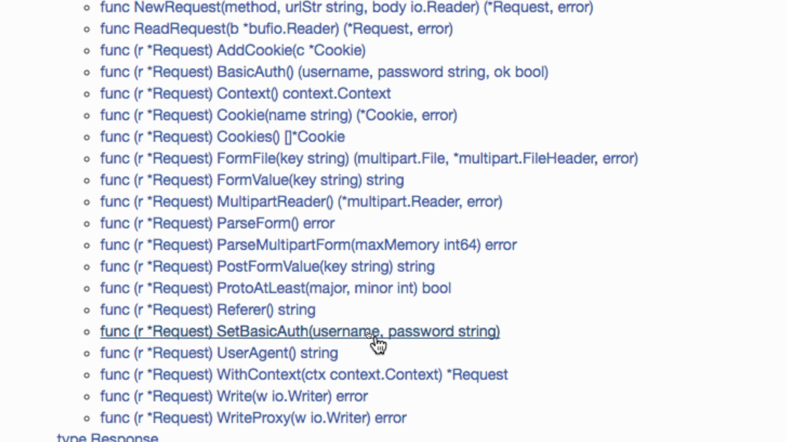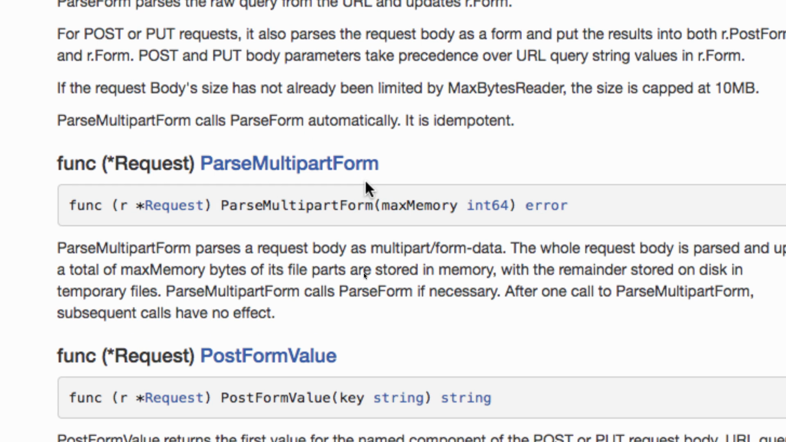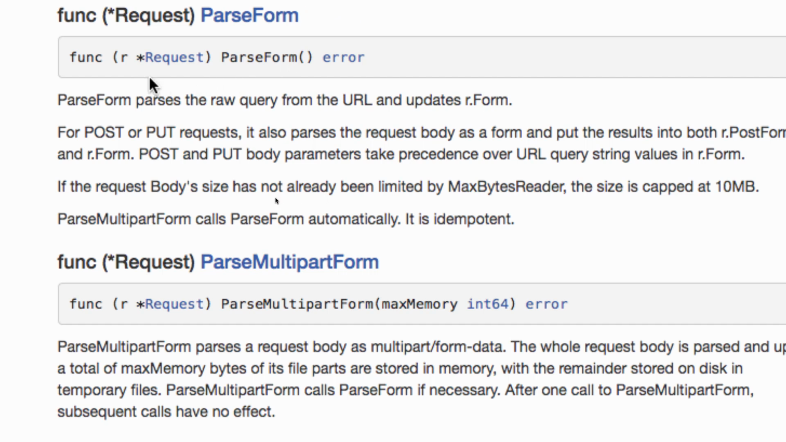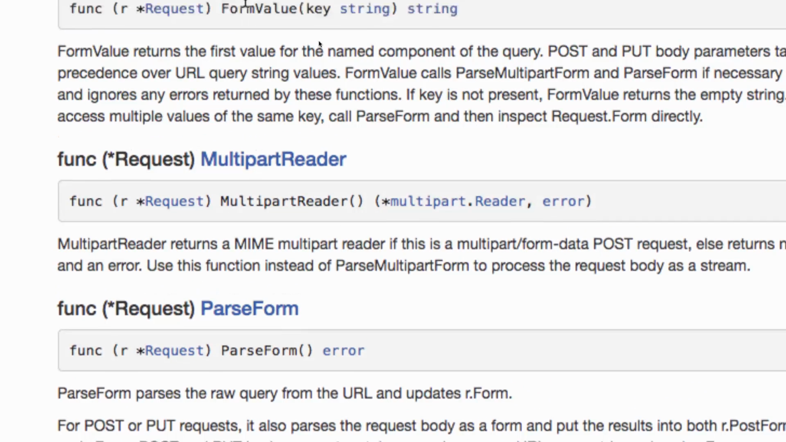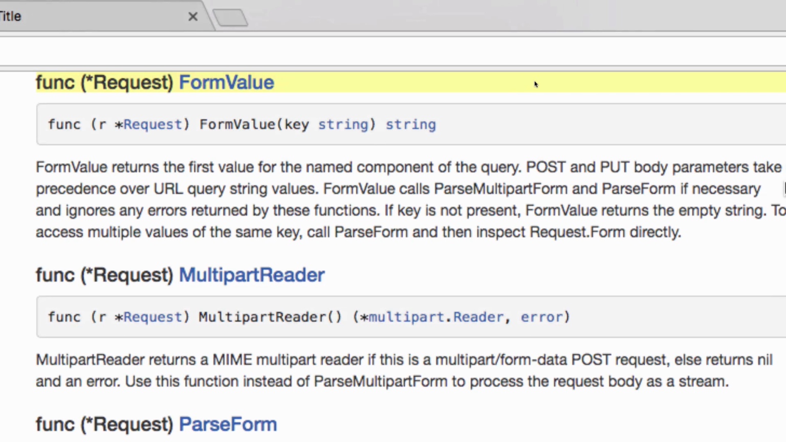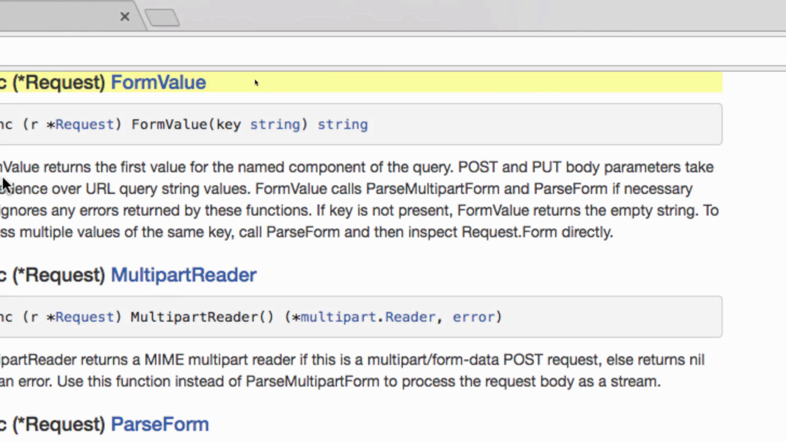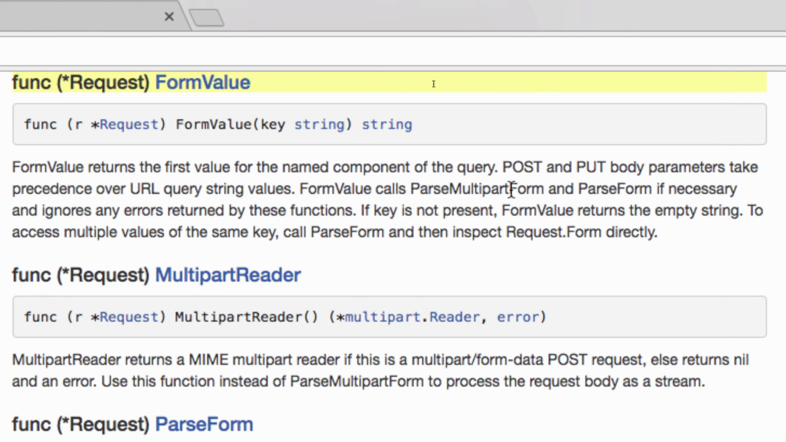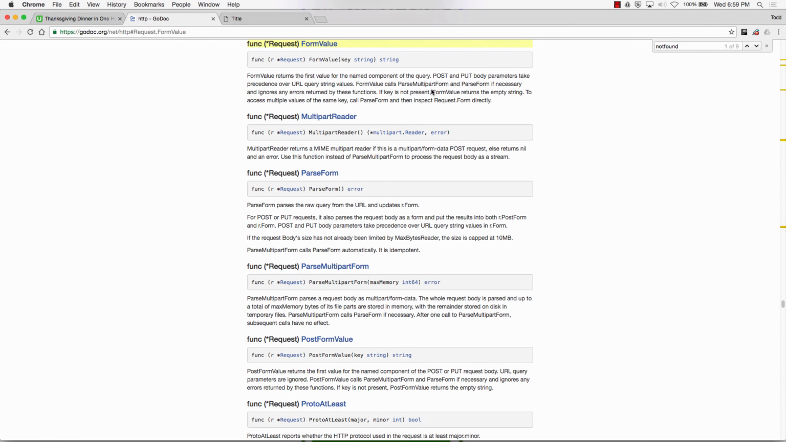But one of them is form value. It takes a key, gives me a string. And we look at form value. Form value returns the first value for the named component of the query. Post and put body parameters take precedence over URL. Form value calls parse multipart form or parse form if necessary. So I'm going to use form value.